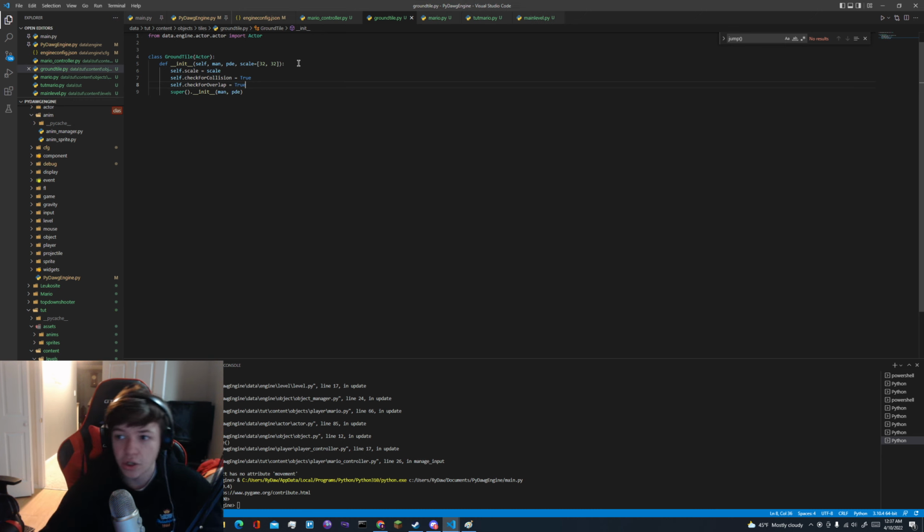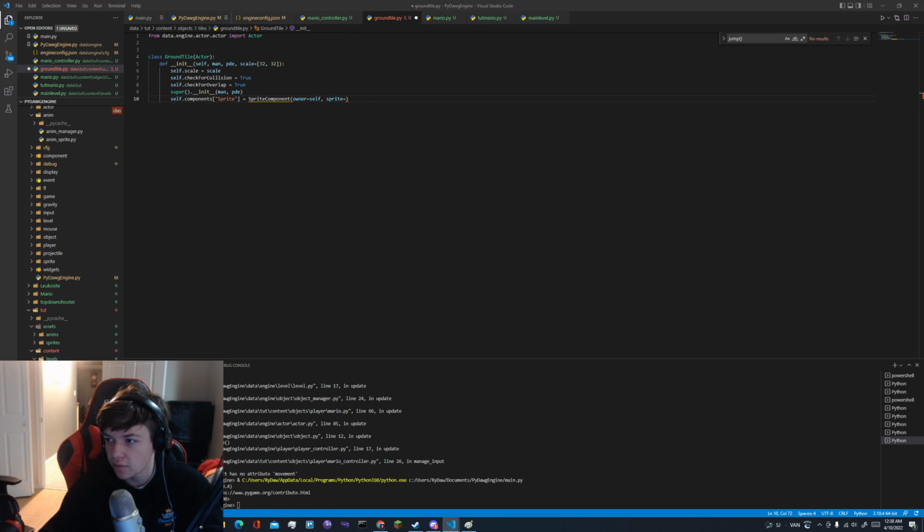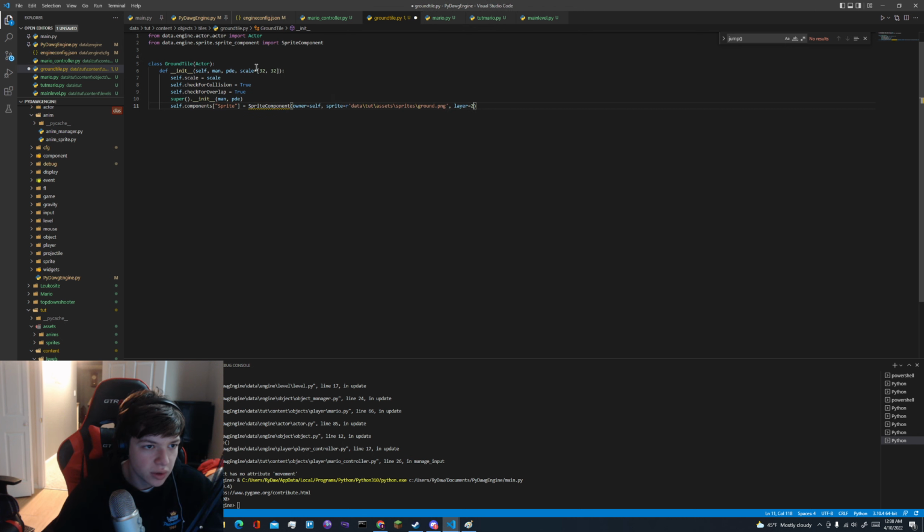We don't really need a direction. We can do super now. We'll give it a sprite: self.components sprite equals sprite component, equals self. Sprite equals... and then I'm honestly not looking forward to typing that out, so we're just going to copy it and change this to ground.png, and we'll put the layer on 2, and we actually have to import this.